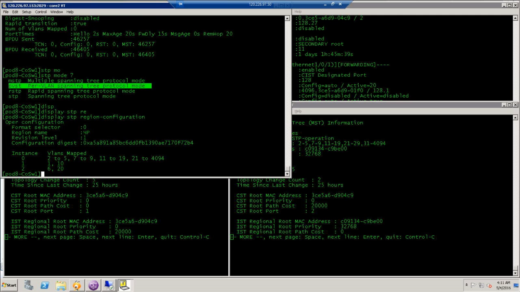And what we'll notice here is that our region name is HP. The region name has to match everywhere. The revision level is 1. Great, that's got to match everywhere as well. Down here, you can see our 3 instances. 0, which is there by default. Everybody is in instance 0, except for those we assign somewhere else. We see that instance 1 has VLANs 1 and 10. Instance 2 has VLANs 6 and 20.